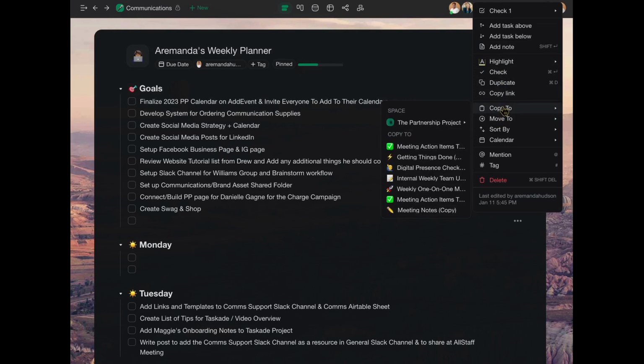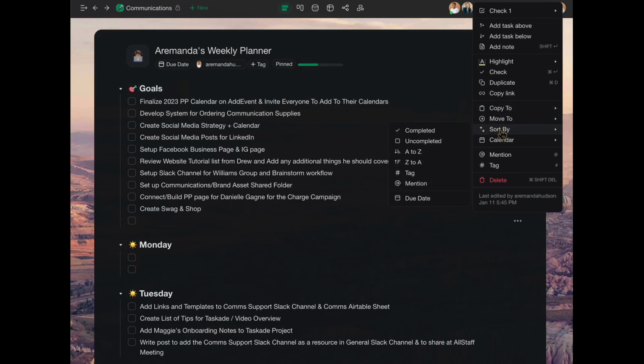And you can actually copy a whole project and send it to another project if you wanted to, and move it to different places. So it makes it really quick and easy if you need to just reorganize anything.